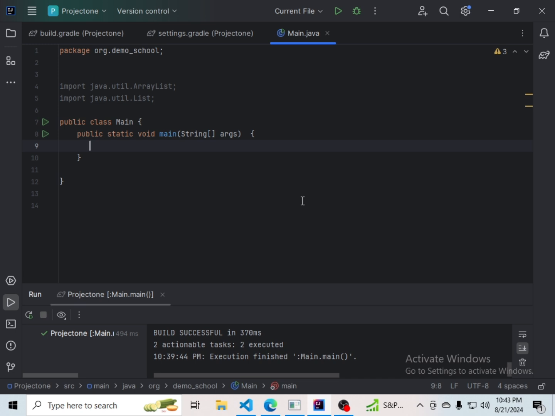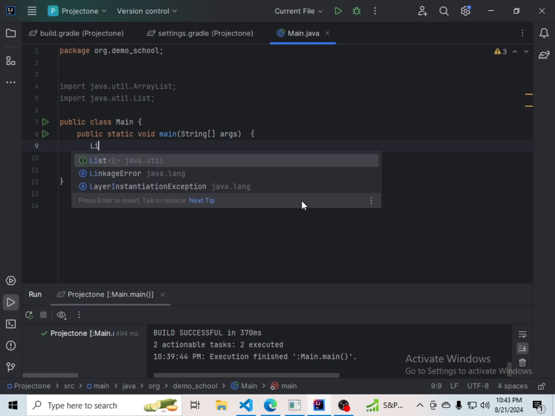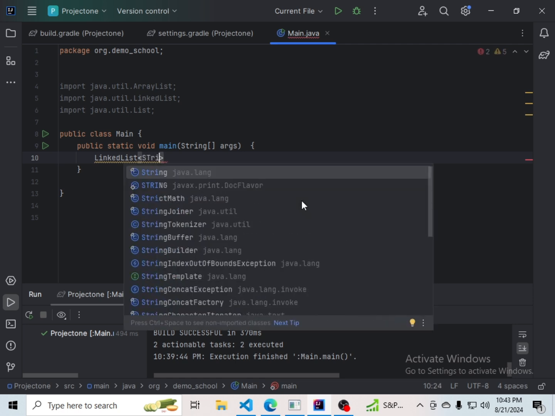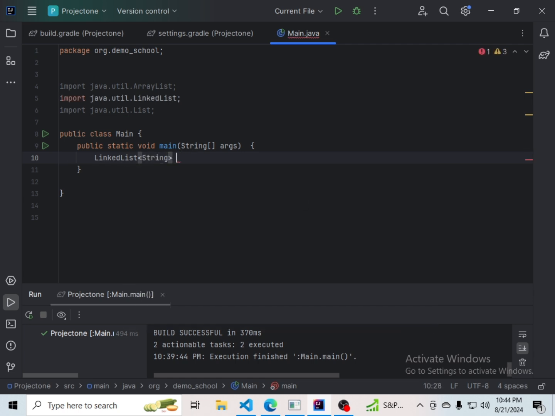Linked list also implements the list interface, so we can also use a List to get a linked list out of it. But this time I just want to use the LinkedList itself. So LinkedList, and this time I want to use a linked list of type String, and call it people.